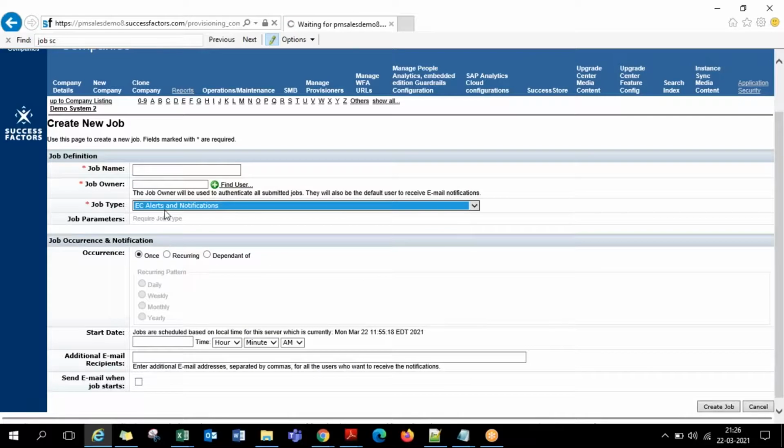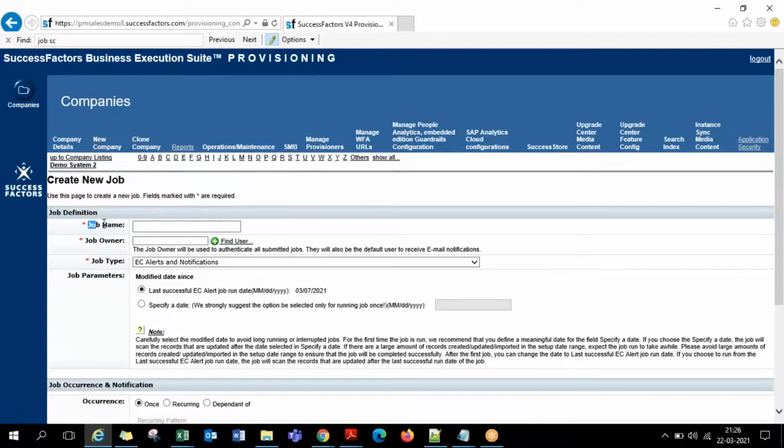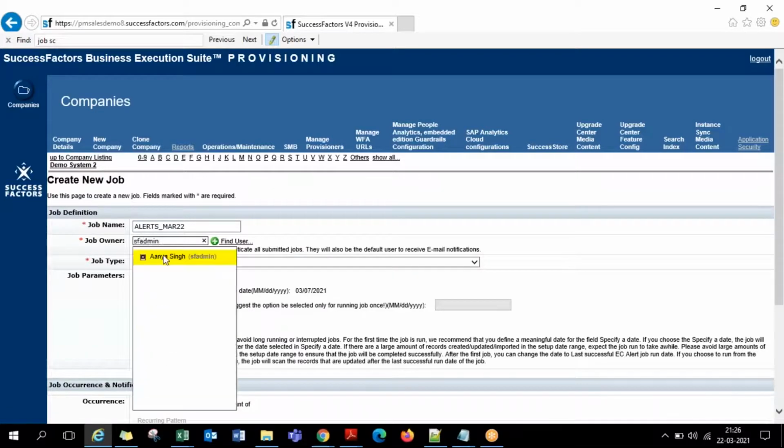Okay, so this job has to be executed continuously is what you are required to select, and you are required to give the details for this background job that you're going to schedule, like some name, such as alerts_March 22nd. Job owner, who is the owner of the job? Some admin ID, so I just give it as SF admin.